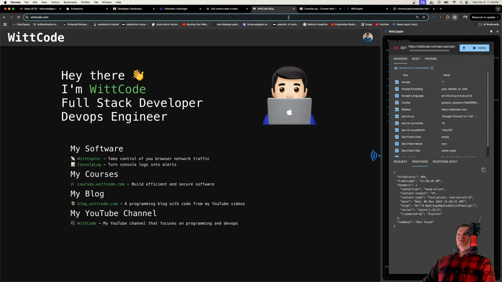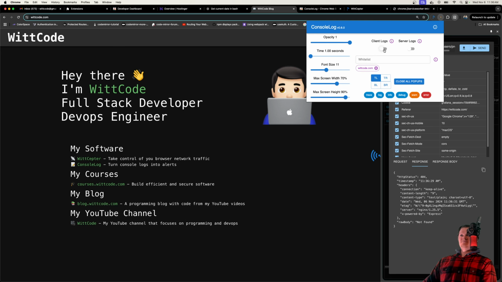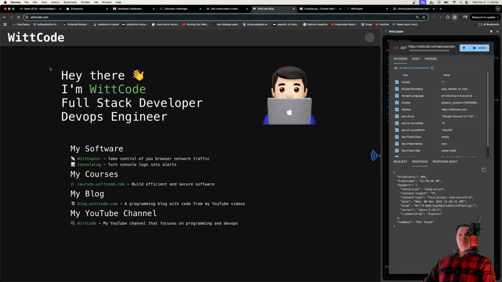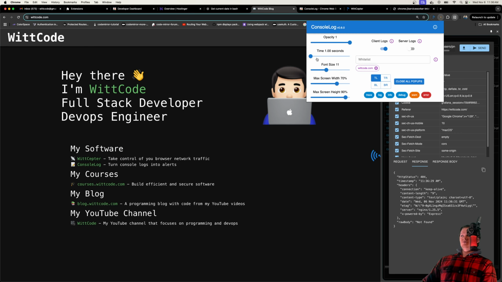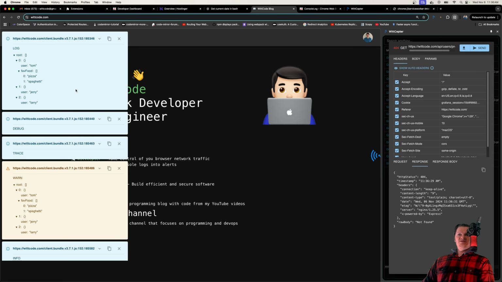So for example, I noticed that with my other Chrome extension, which is called Console Log right here, which essentially creates pop-ups on your web page. So these are all console log statements. Let me increase the time from 1 second to about 16. So these are all console log statements that appear in the browser. And this also relies on event listeners.